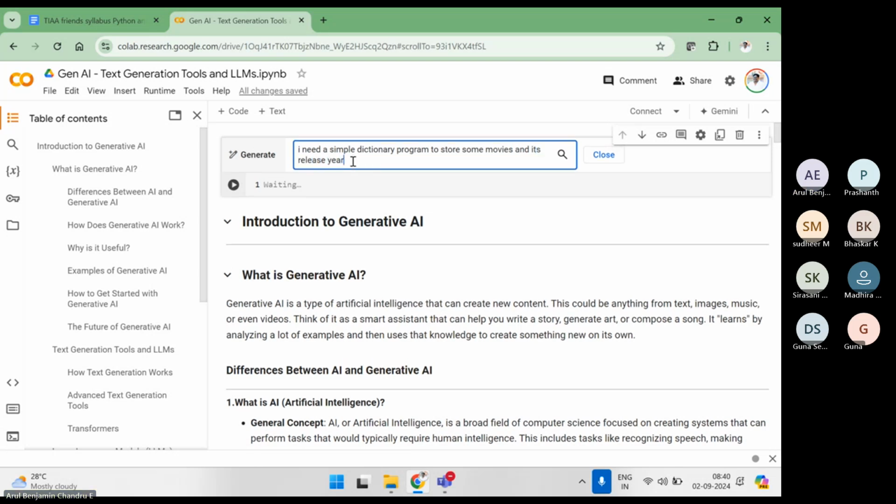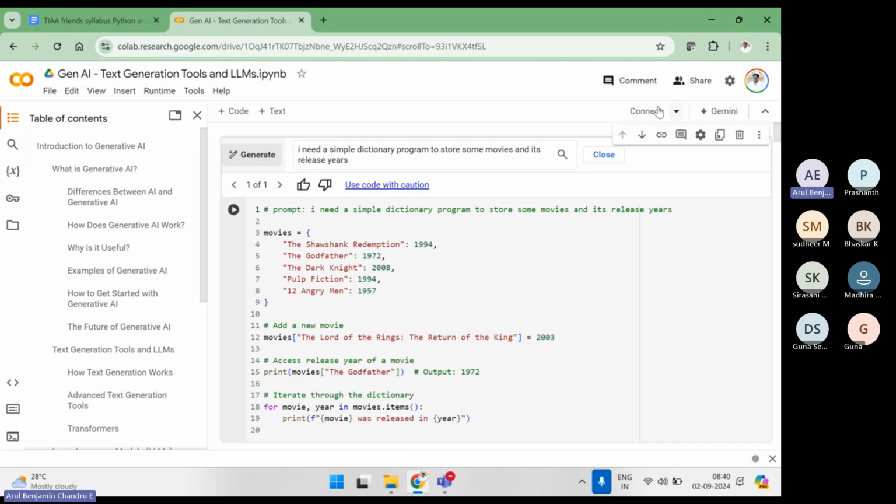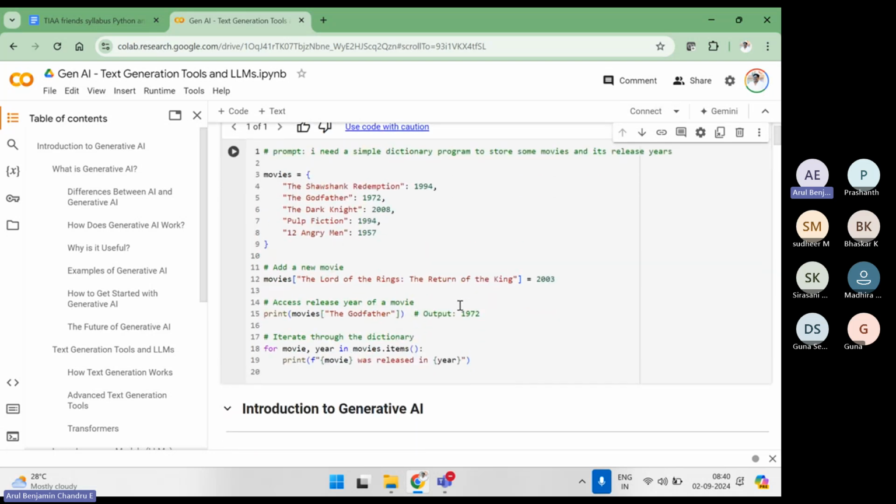If I am giving this, it is called a prompt. There is a button called generate. When you click on generate, first let it connect. See, it just created a program for me, right? This is a dictionary. This is what I prompted, and it just created a program for me.